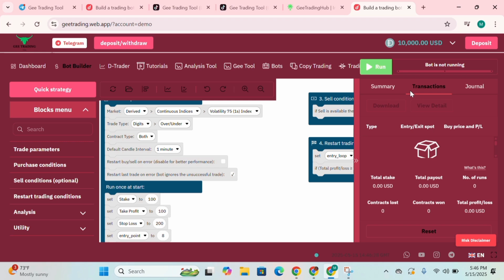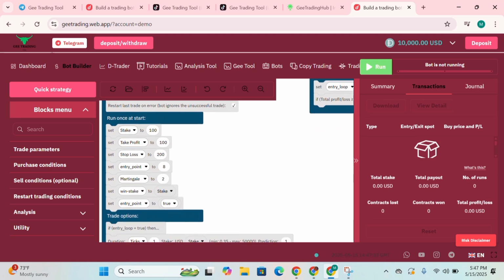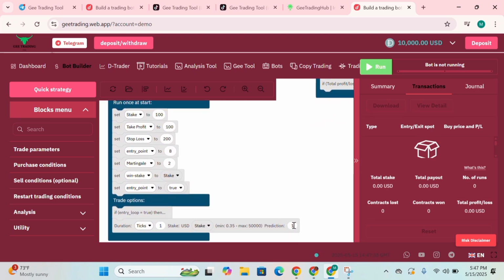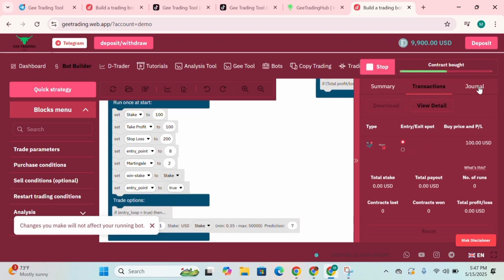Okay, let's do it. You click after setting. Remember, you have set your bot already. Entry point you have set. Let's trade on demo. Come to the contract type, change again because it had changed. Under 7. Come here, prediction. Remember, never forget to change the prediction. Prediction 7. Then run your bot. It will find its entry on its own.